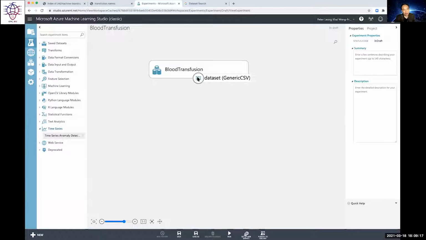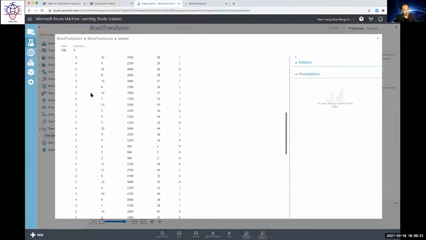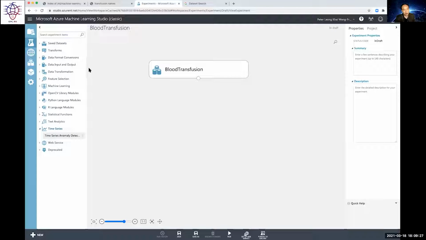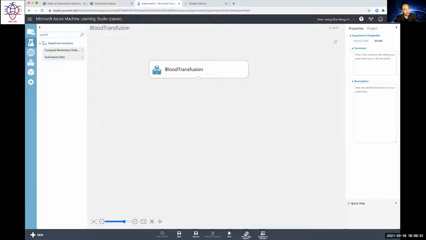As a reminder, previously I said that when we visualize, it only shows you the first 200 rows. There are 748 rows in this data, so there may be some missing information. So I'm going to use the summarize data. Use the search bar on the top left-hand side here, summarize data.